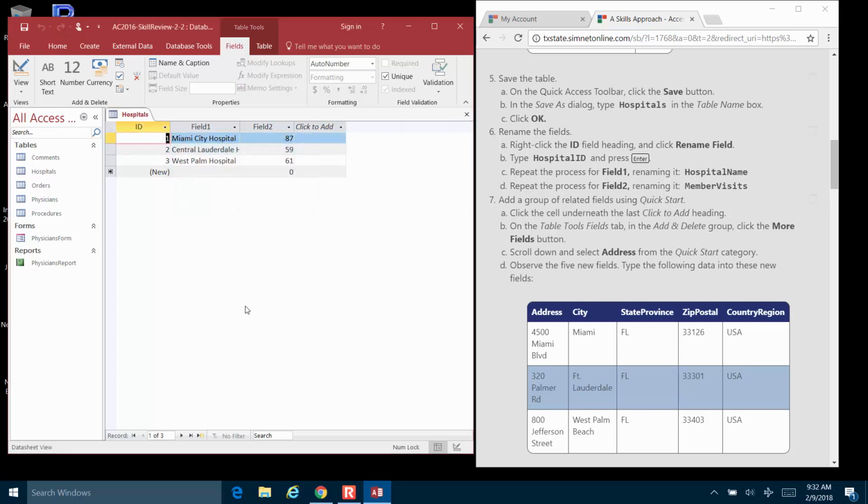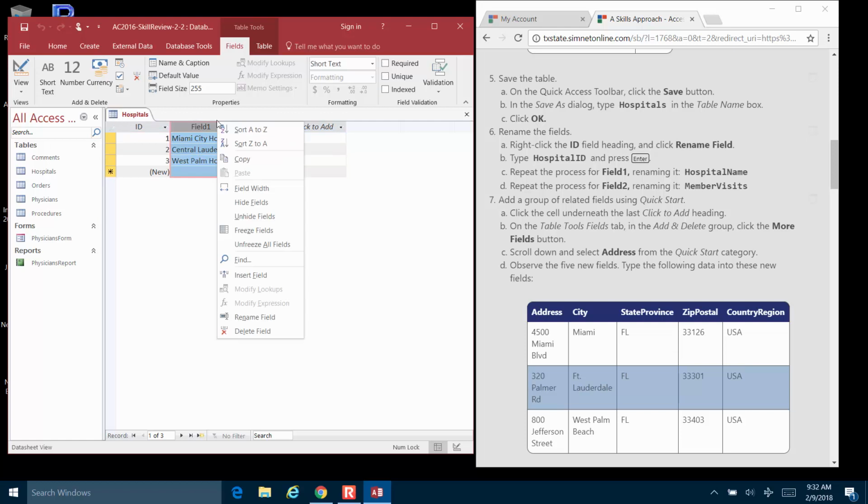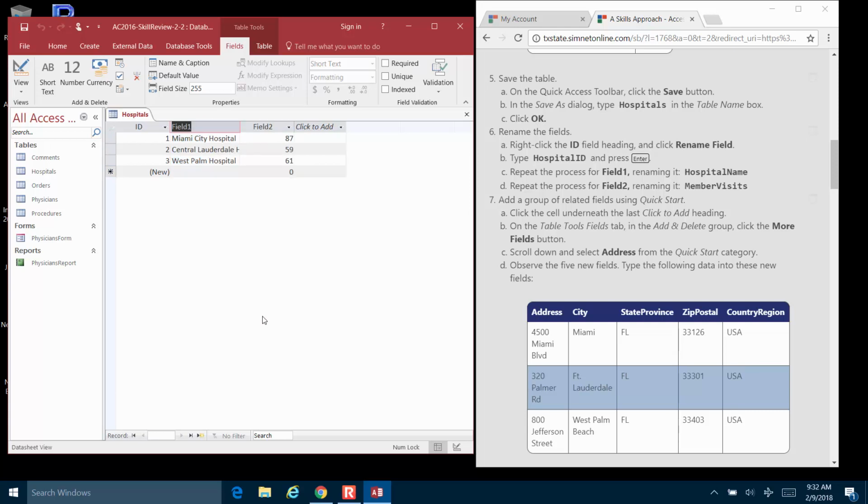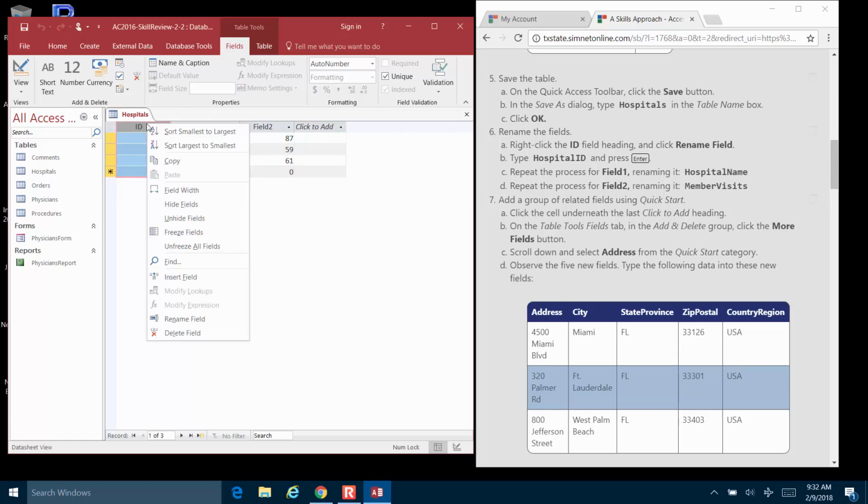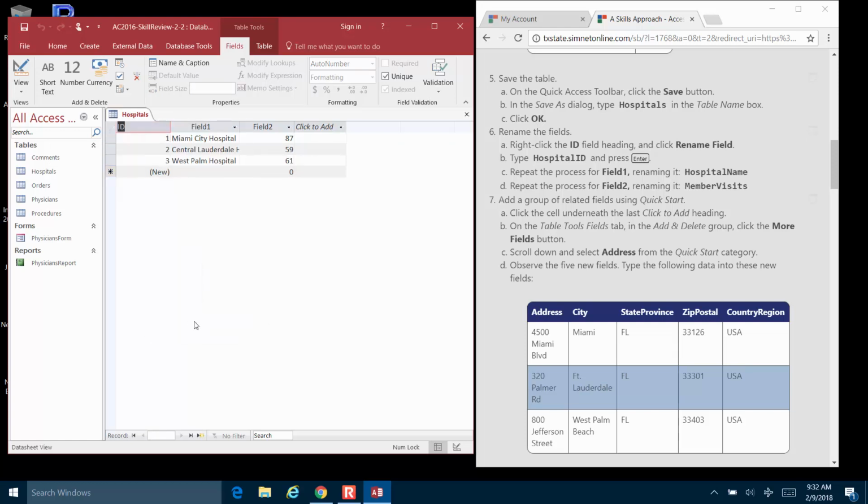Now it's called hospitals. Now, here at field 1, we want to give it a new name. So we can right click it and say rename field. But we're going to do the ID field first. So we're going to rename it to HospitalID. Remember, no spaces in the names, okay? There we go, HospitalID.